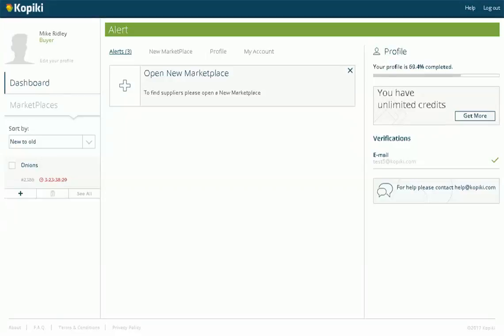Hi, today we're going to go through the Kopiki buyer journey. Now I've logged onto my account. If you have not got an account, obviously go through the sign up on the front page, make sure you select buyer and fill in the details, and then you'll be able to log in. Just be aware of emails going into spam, check that, but also be wary of phishing emails from friendly domains.